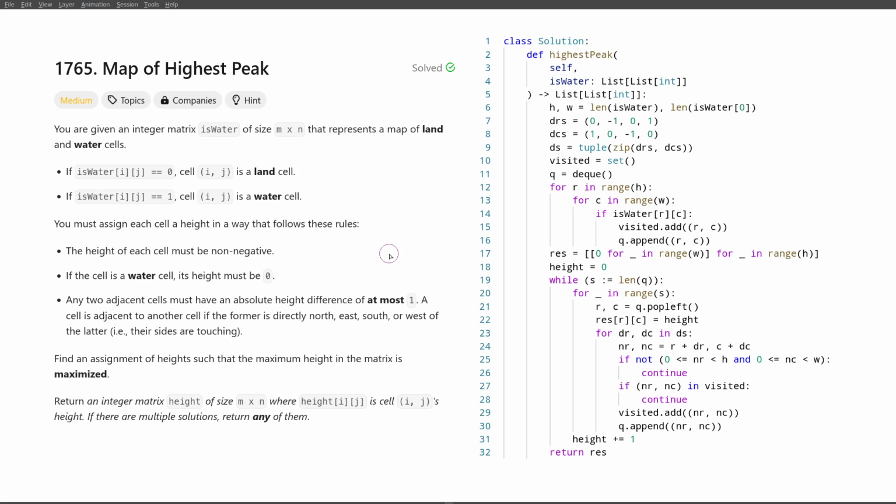So that's one approach. Another approach would be to think about a given cell and try to come up with a condition with an absolute upper bound of the height that it can have, and then see if you can generate an assignment that reaches the upper bound for every possible cell.